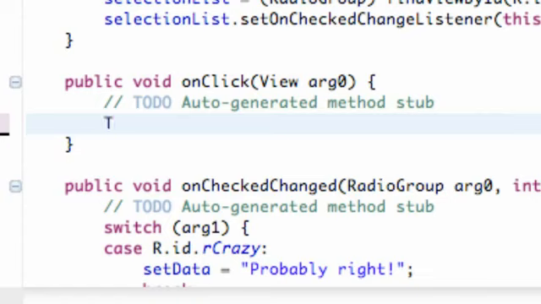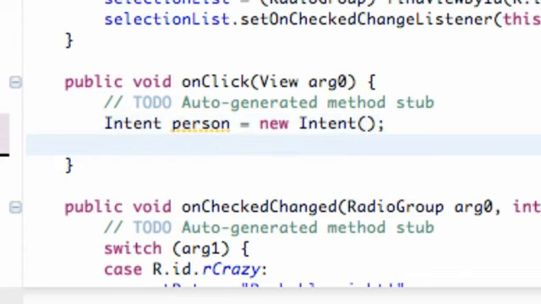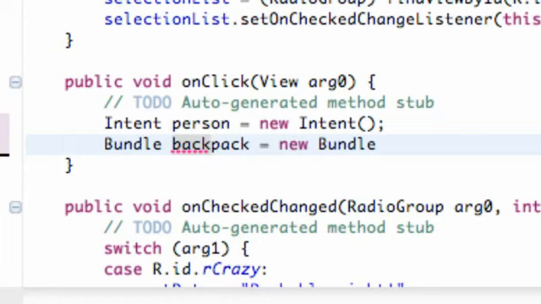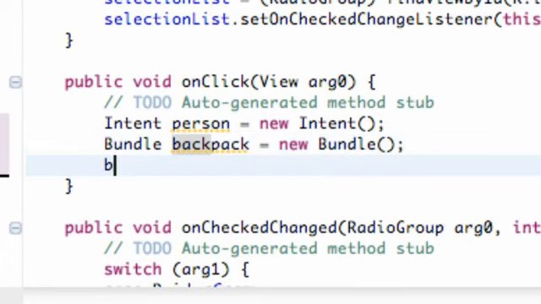So what we need to do is set up an intent. We're just going to call this intent I or person, because a person can carry stuff between two activities. It just makes it a little bit easier to think about. And we're going to call it intent or new intent, basically setting up a new intent object. And then we're going to say bundle as well. We're going to call this backpack. Again, new bundle. Nothing too new here. And then all we need to do is set up what information we want to pass through, which will be our string.